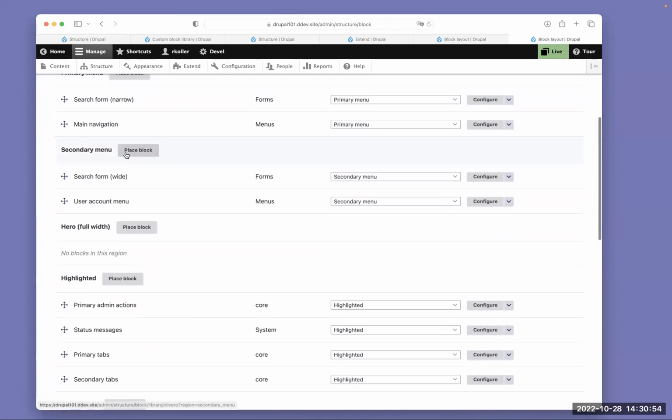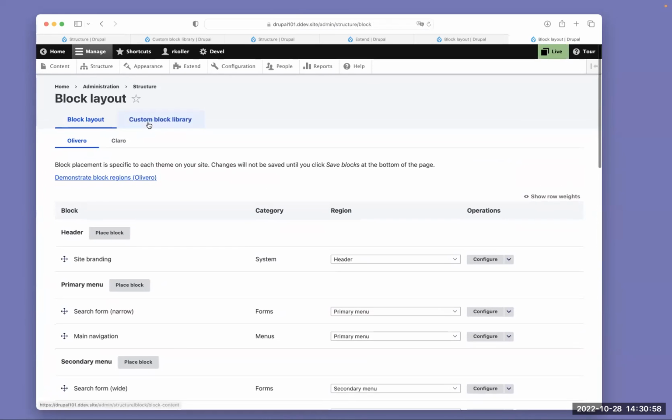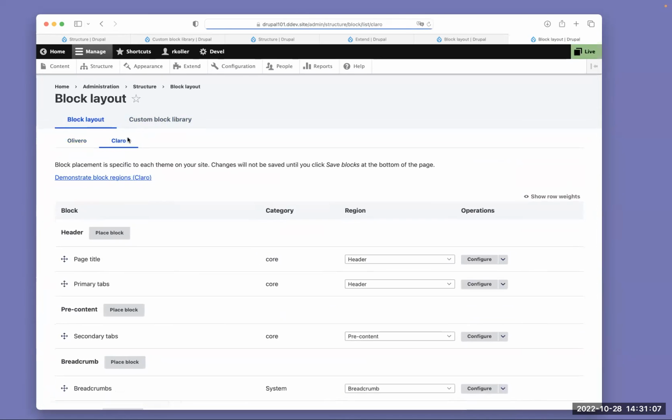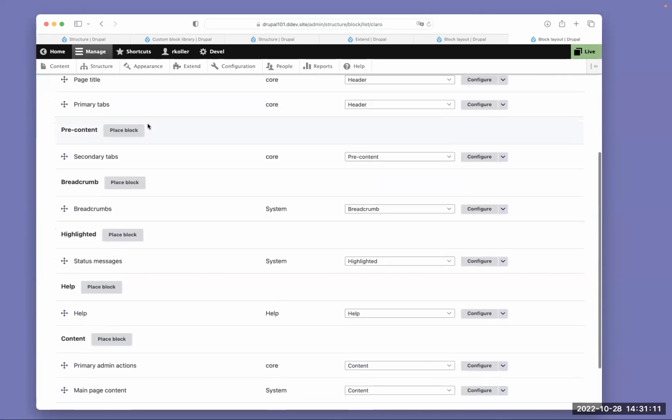If Olivero is the default theme, that's probably why that's first. Yep. Yeah, default theme, admin theme, any others in alphabetical order is the way I would do it. Yeah.